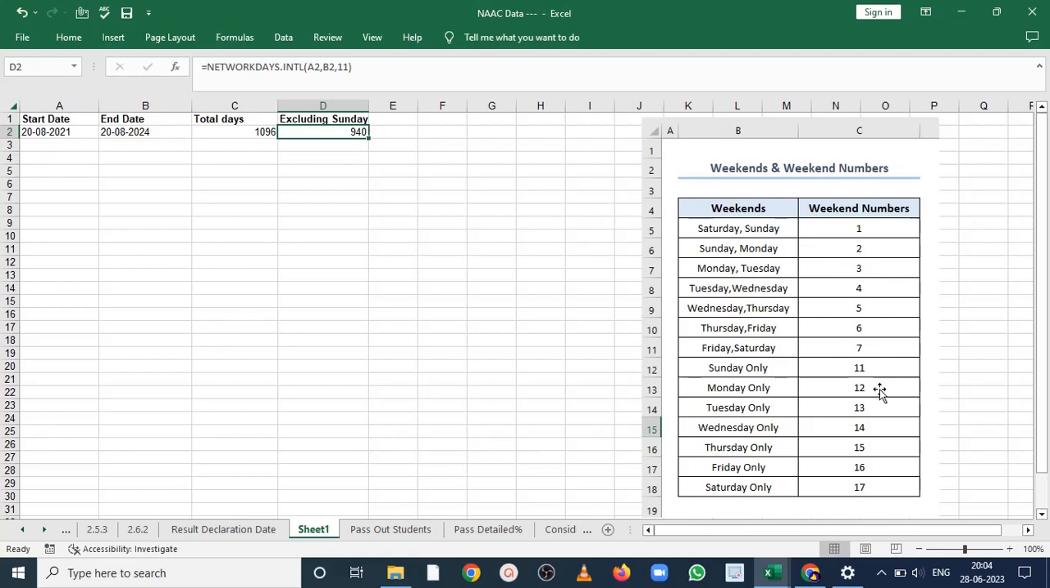I hope you understand this formula. You can also use it for working days if you want to find the difference between two dates and how many days occur, how many months occur. There are different formulas for calculating days and calculating months, years, and so on.